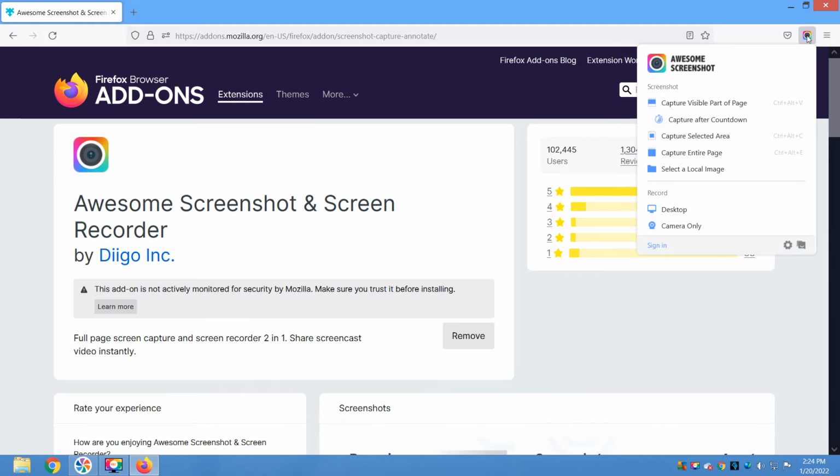So this extension is also available for the Chrome and the Safari browser as well. This extension has more features in Chrome compared to Firefox. So if you are using Chrome, I would suggest you to install this in Chrome and take advantage of the additional features available in this extension.